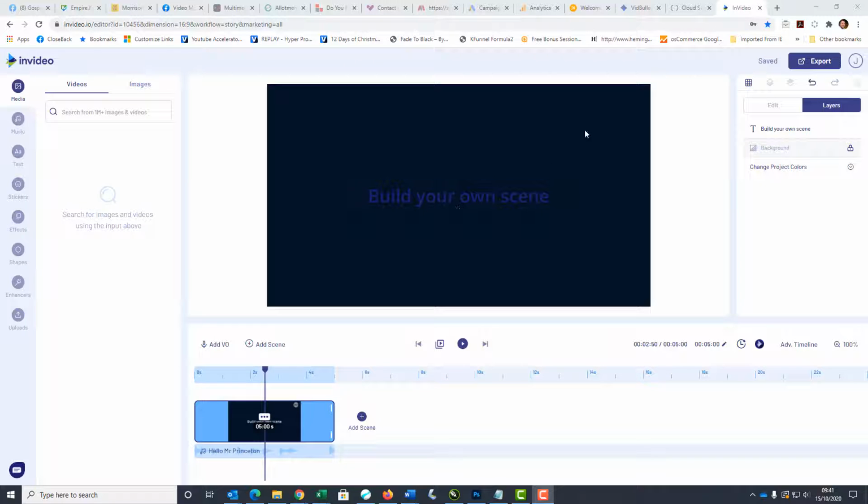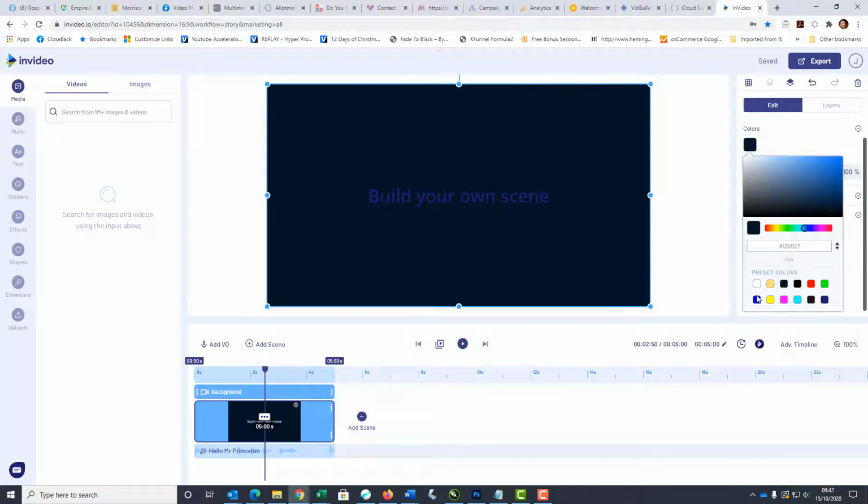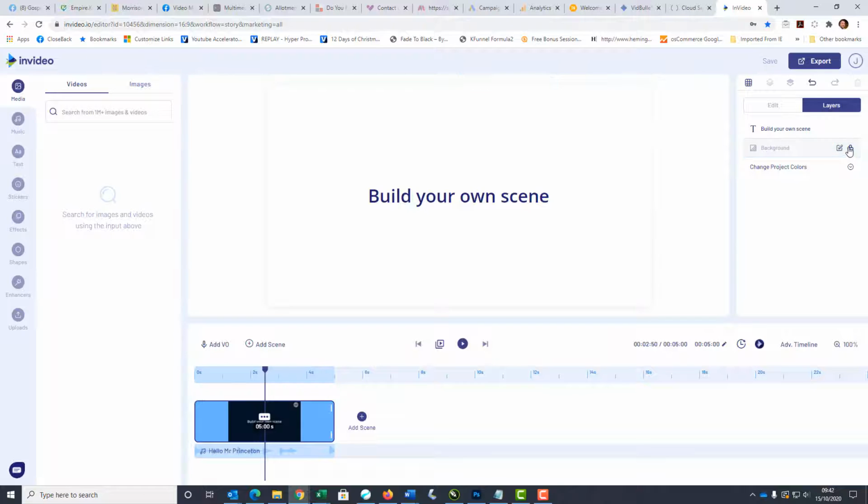And I've got rid of the logo, but I'm going to answer probably one of the most asked questions in the group. It is, how do you change the background colour? It's really dead simple, but you need to unlock the background first. So if you unlock, go to edit, hit colours, select your colour. I'm going for the lovely preset white. I'm going to go back to layers, and I'm going to relock the background so that no accidents can happen with the background colour. So that is how it's done.